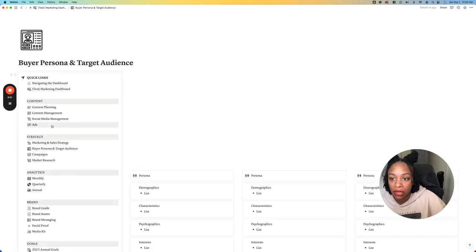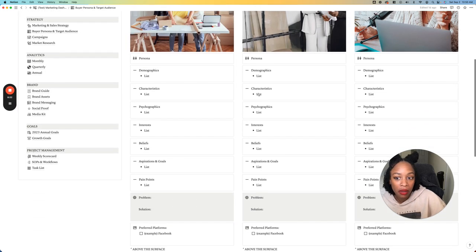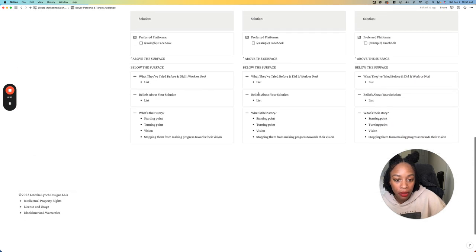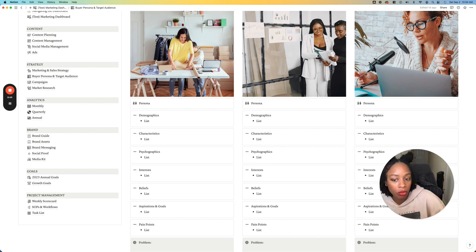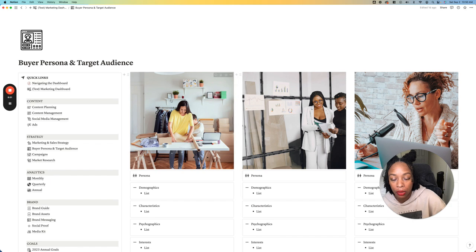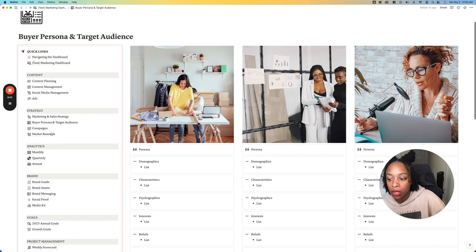Next, buyer persona and target audience. This is self-explanatory. You're filling out your buyer persona information. One of the questions from the live session is, should you have more than 3? Can you have more than 3? I wouldn't recommend you having a million buyer personas unless you were a product company. Most of you are not. So if you're not, you would not need a bunch of different buyer personas beyond 3.